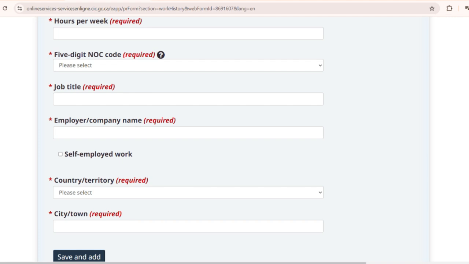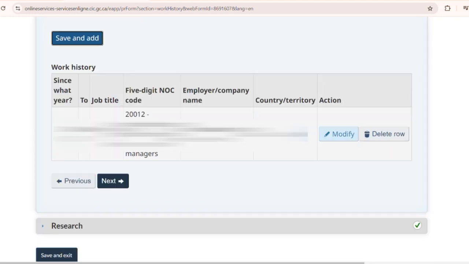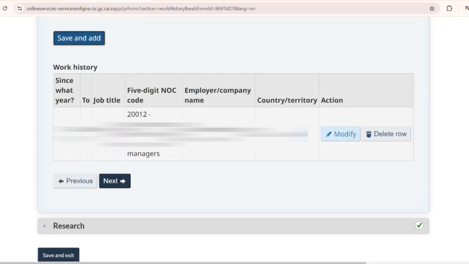territory, city and town. Once you make a selection, you save and add. So for each job you will keep adding, and make sure there are no gaps. When you're filling, add every job you have done in this list. So once you have done that, you will be able to see the work history like this. If you have worked in more than one job, you will see that detail here in this table. Once this is done, click next.